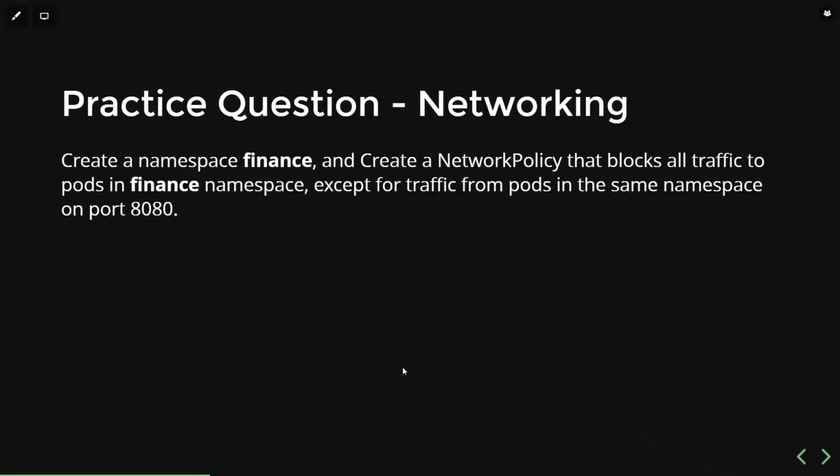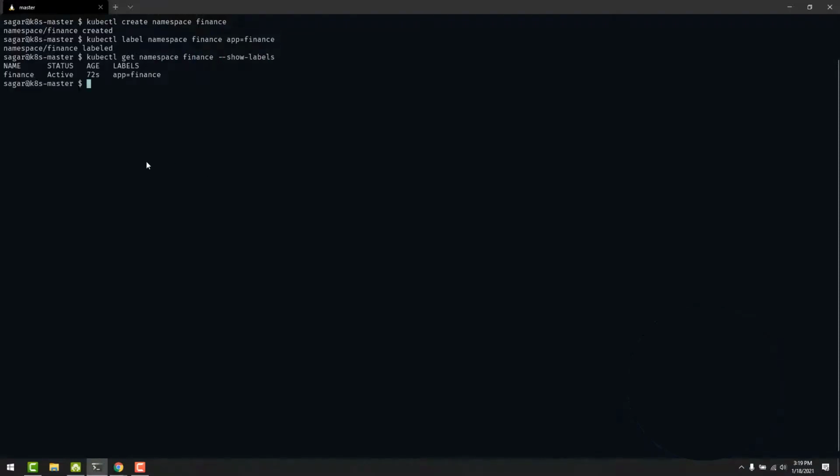Here I have logged into my terminal. So first let's create a namespace called finance. Now let's label this namespace. We're going to use this label in the namespace selector of the network policy. Now let's view the labels. As you can see, we have this label applied.